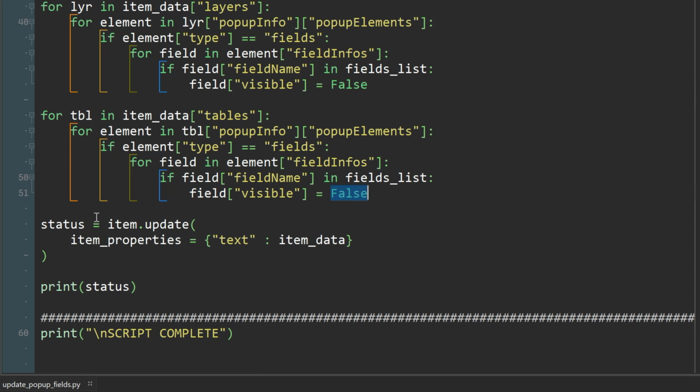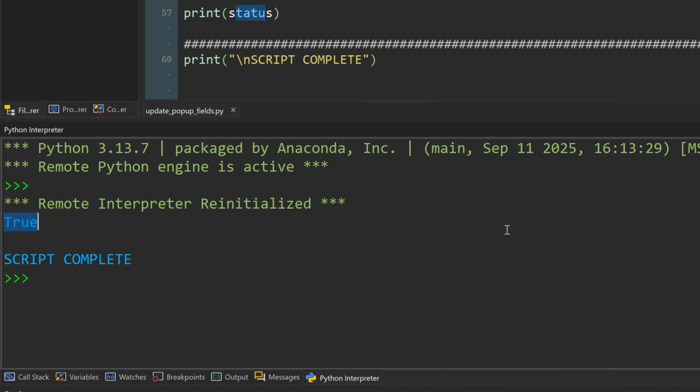We need to commit the change, so we use the item object update method where we set the item properties parameter to be a dictionary where the key is text and the value is the updated item data dictionary. We'll assign the calling of the update method to a variable called status and we'll print status to screen. This will return true or false if the update is successful. So let's run the script. Let's head over to ArcGIS Online and check out the result.